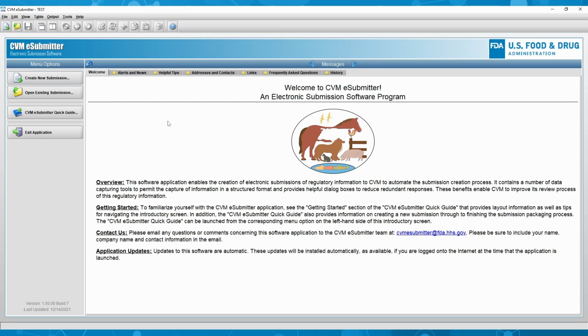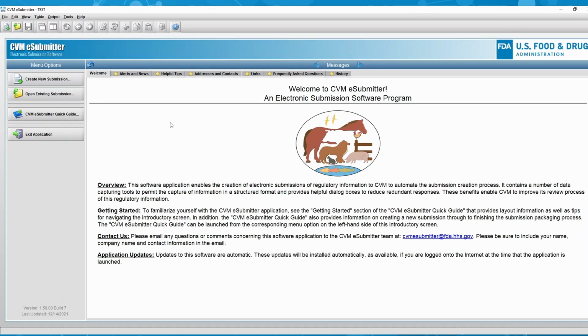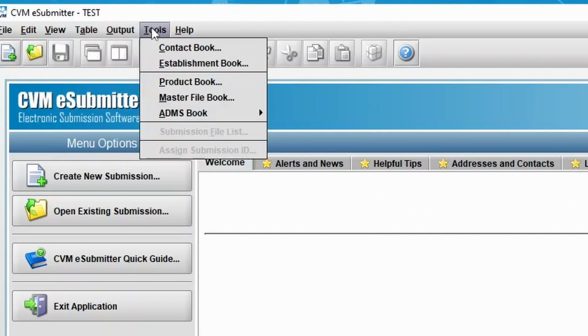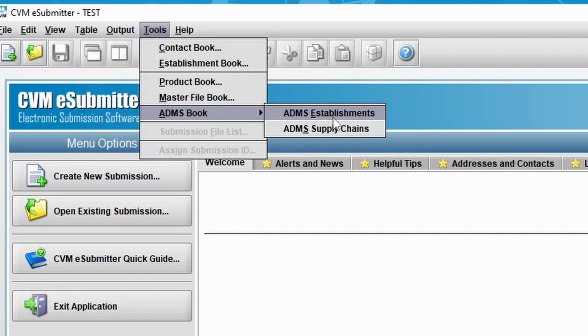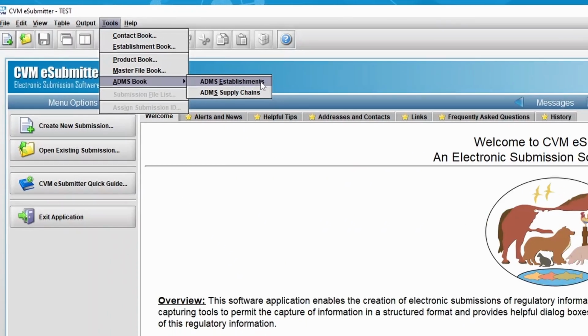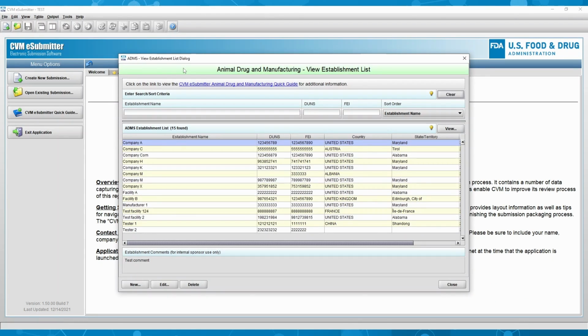To view the ADMS Establishment List, click on Tools in the top menu, hover over ADMS Book, and select ADMS Establishments. This allows you to see all of the currently entered establishments. It also provides the functionality to search, sort, add, edit, and delete entries into the ADMS repository.